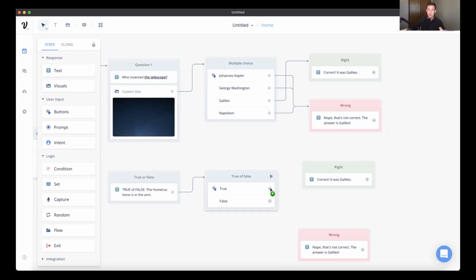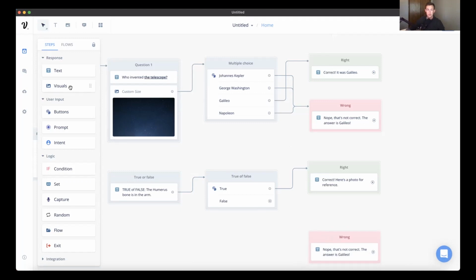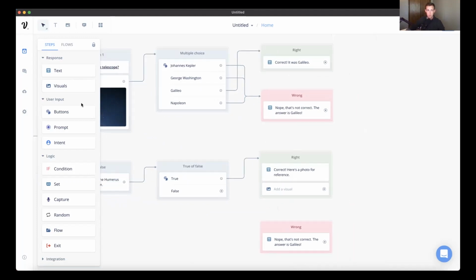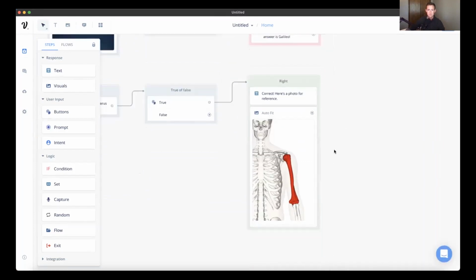So let's say they say it's true, which is correct, we'll drag this to the right response. So we'll say correct. We'll say here's a photo for reference, right? Because sometimes in a quiz, you want to be able to show the correct or wrong answer for a study guide. You want to make sure someone knows what they're getting into and where this bone in the body actually is, right? So let's click into add visual and we'll drag that humerus bone photo, creepy skeleton right there.